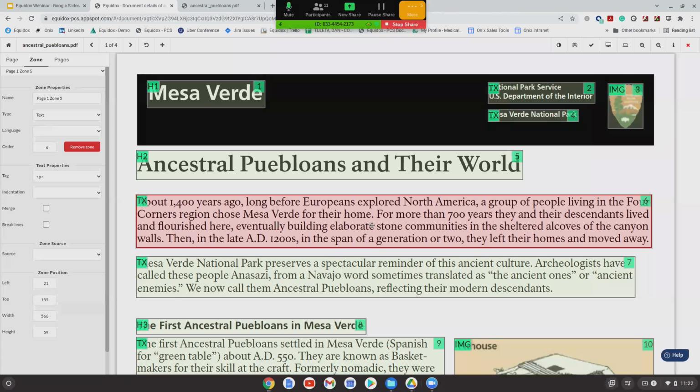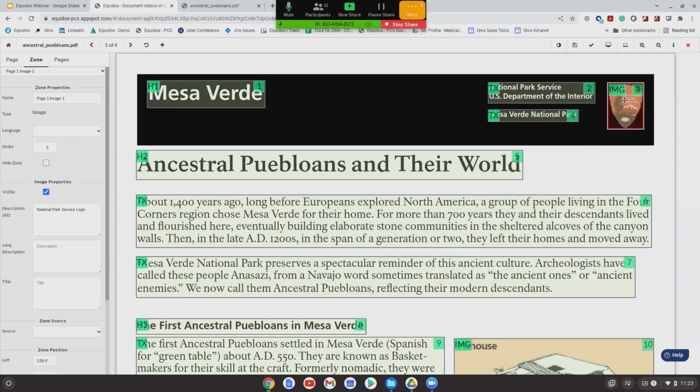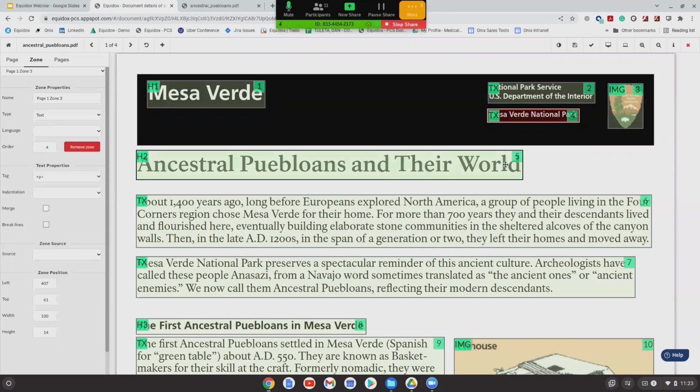Now, the other thing that I want to consider on a page like this is the reading order for it. So the default reading order for Equidox is to just scan the page left to right, top to bottom. So as it's intersecting with a zone, it's going to label that as the next number in the reading order sequence. So the way that this page is laid out, you've got reading zone 1, then you have reading zone 2, then you have reading zone 3, then this is 4, 5, and then down the page it will go.